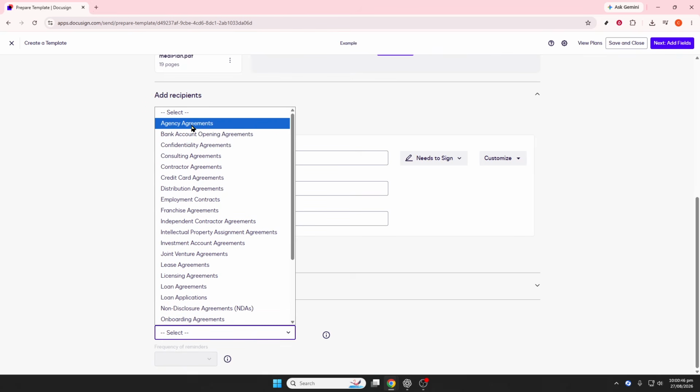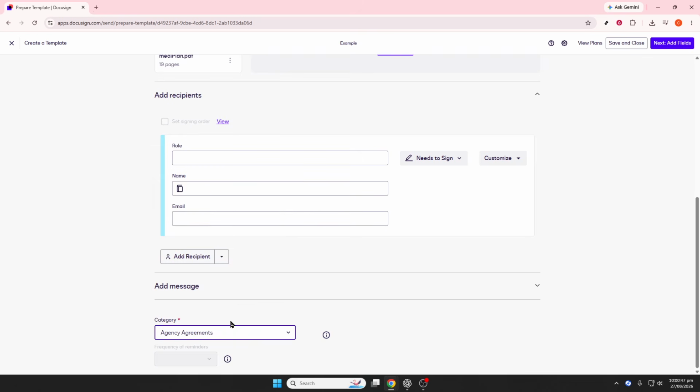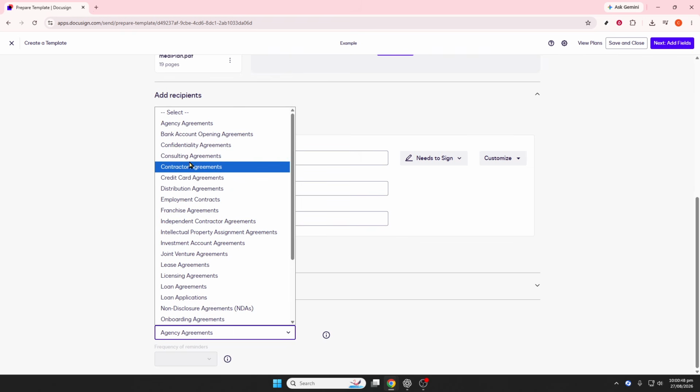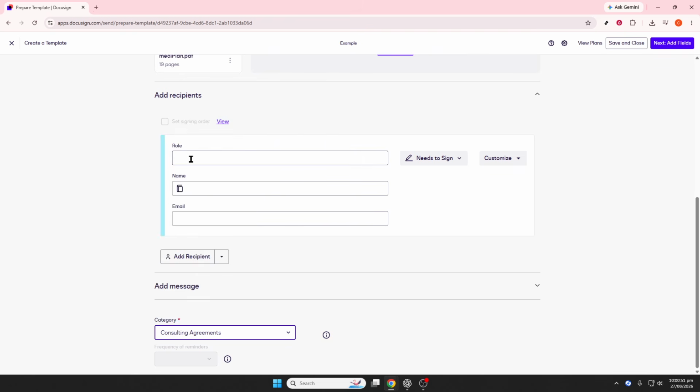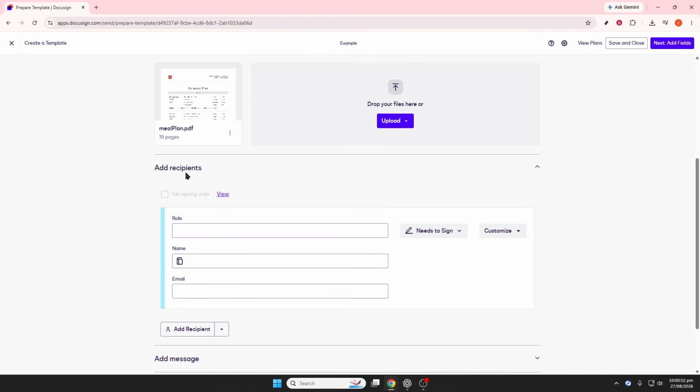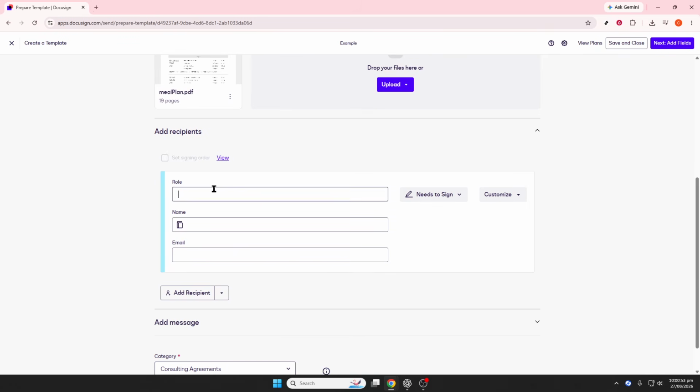Click the field you just added, open its properties, expand the location section, and find AutoPlace, then click Setup. Here, enter the exact same anchor text you placed in the document. Exact matching is important because even a small difference can prevent DocuSign from finding the marker. Once that's entered, click Apply.